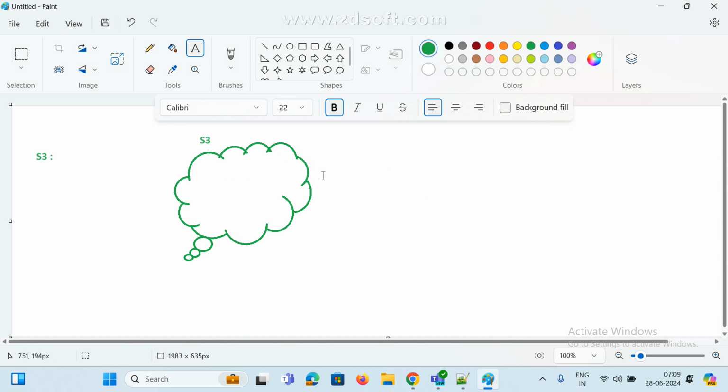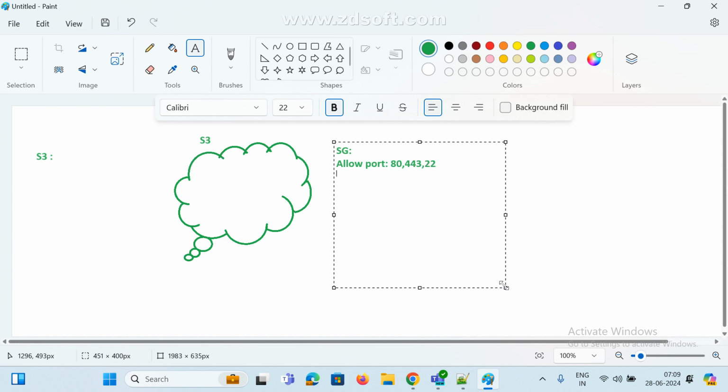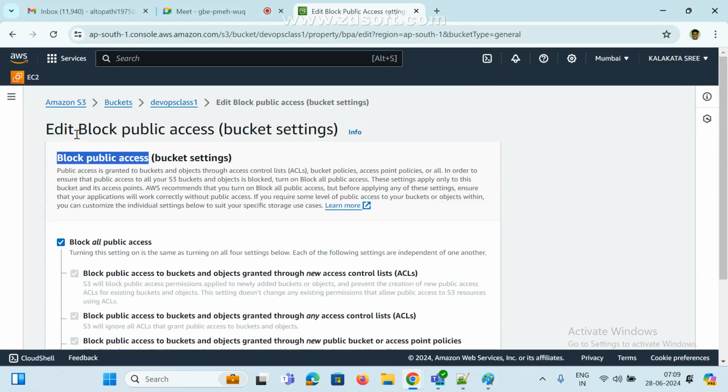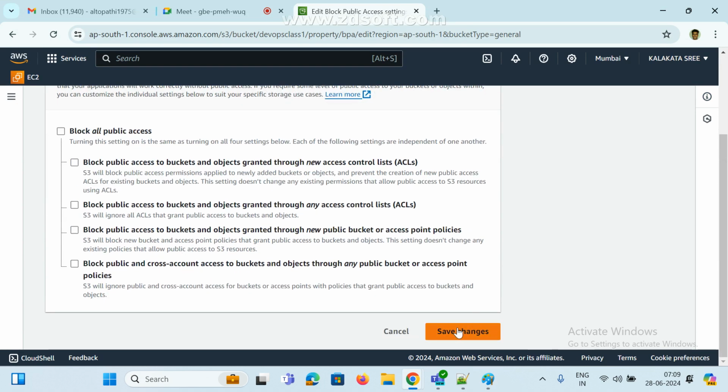This is the same only in AWS. Security group. With the help of security groups we can allow particular port numbers, right? Which port number you want to allow, which port number you don't allow. Same way in bucket level. If you want to give access, first you need to enable this one. See, edit block public access. Now all are blocked. Unselect it and just save it.